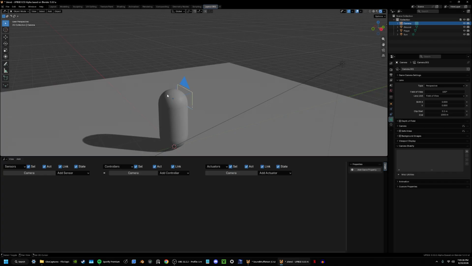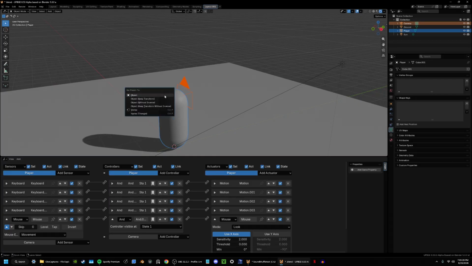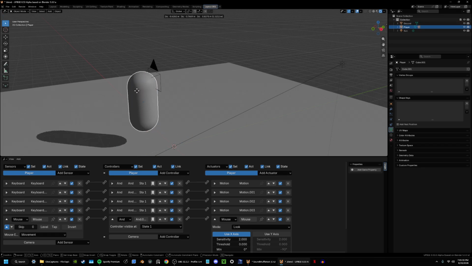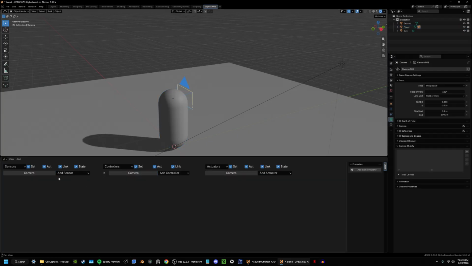Click the camera, and then click the player, and click Control P, and set the parent to object. So now when you move the player, the camera also moves with it. And we'll need to set up the logic for the camera, so add a sensor, mouse, make it always active, and movement.